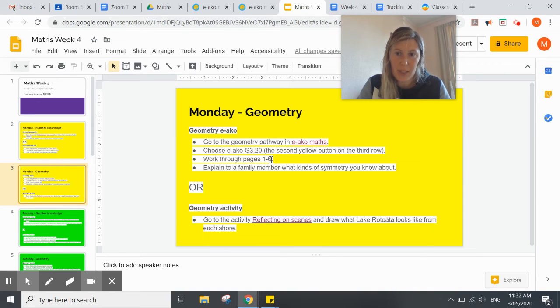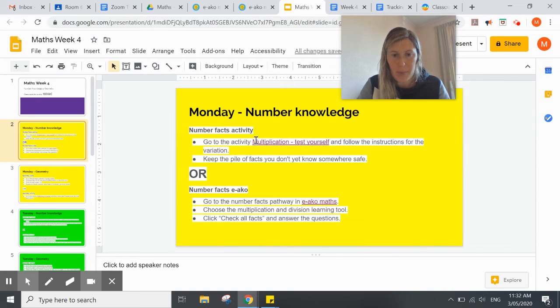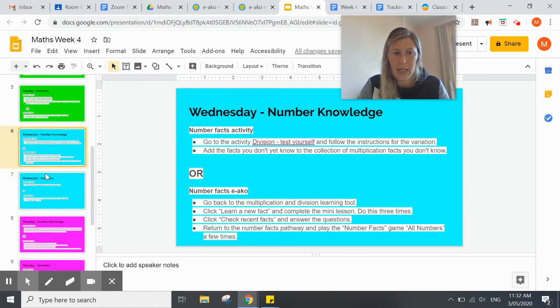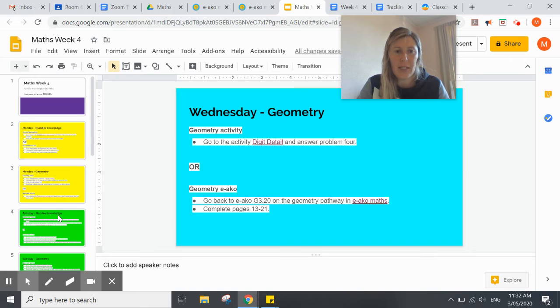And so it says work through pages 1 to 6 on that. Or you can do the geometry activity where you click on this and it gives you instructions and you'll be drawing Lake Rotata. So you can decide which one you're going to do. You don't have to do both. And same for number knowledge, it's an or, so either or. And same on every other day. Okay, there's an either or, so eArco or another activity. And so each day you're deciding.